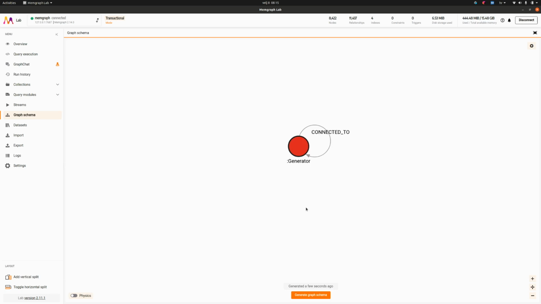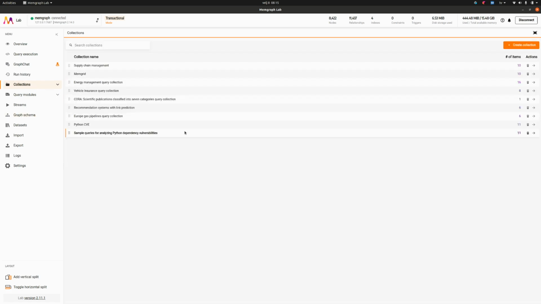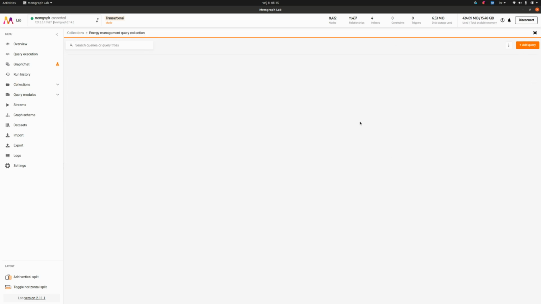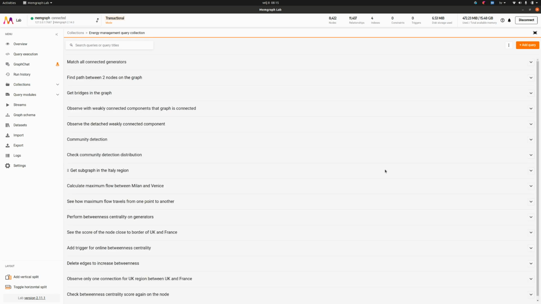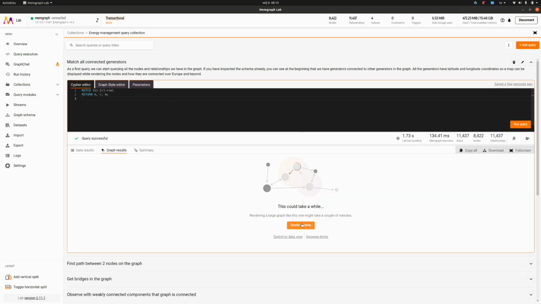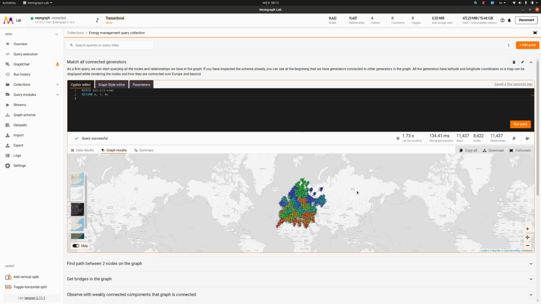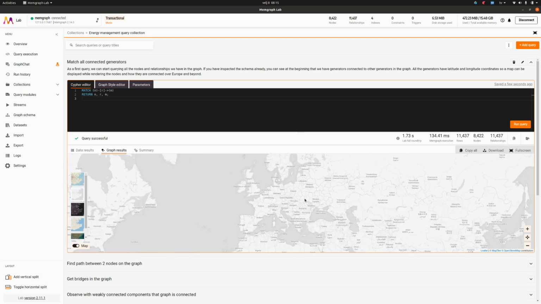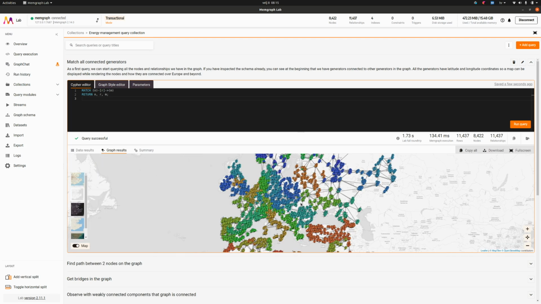We have one generator which is connected to another generator, so we can go to the query collections tab, which is like our library of query groups, which we can show to our colleagues and peers, and see through a story what's happening with the data set. So if we match all the nodes here, we are querying the data set which covers all the generators which are connected in Europe. I'll explain the colors later.